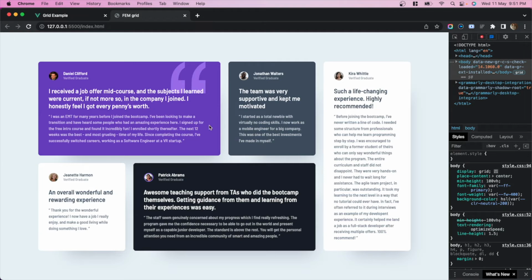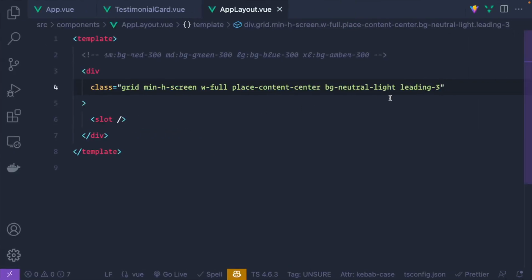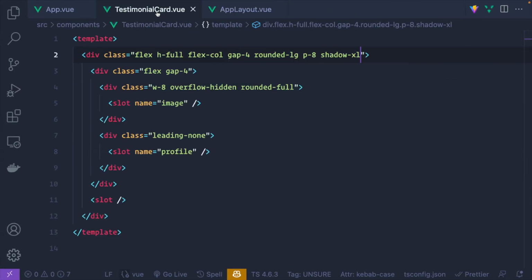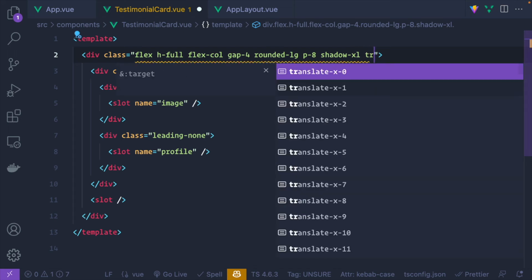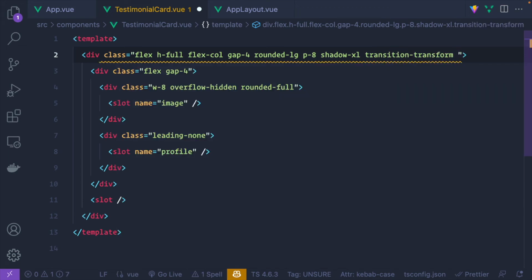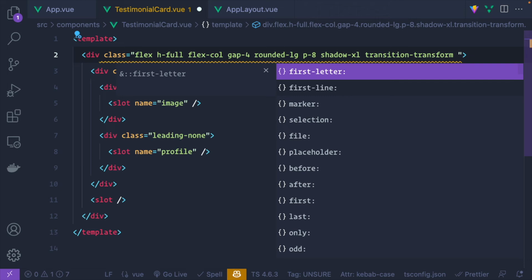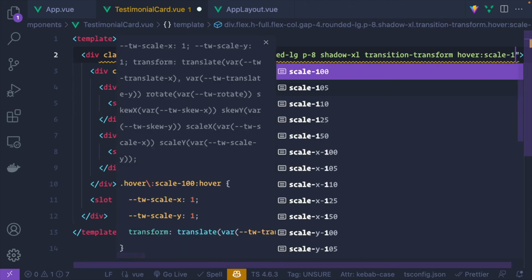Now I promised that we are going to put some extra flair over here in this one. So we all know what flair we are going to add. In the testimonial card we can add 2 magic classes: transition transform and hover scale 105.